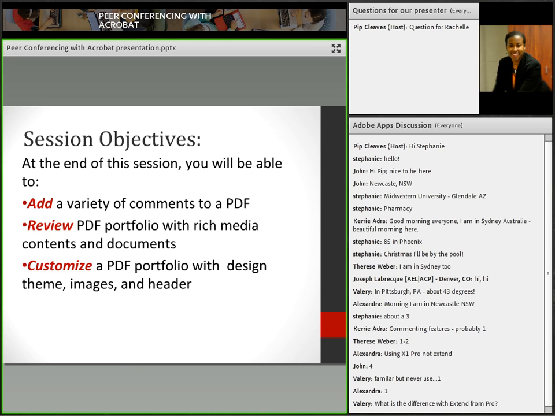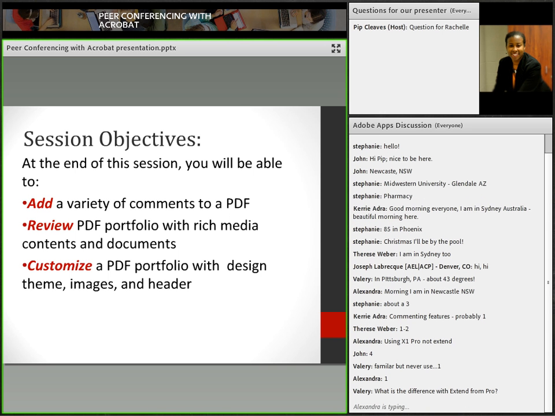These are our session objectives. I'm so sorry, those are not our session objectives. These are the ones from earlier this morning. But basically, what we're going to look at are the peer conferencing, the commenting tools in Acrobat. So I'll just go ahead and get off of that. Did I update the other one?